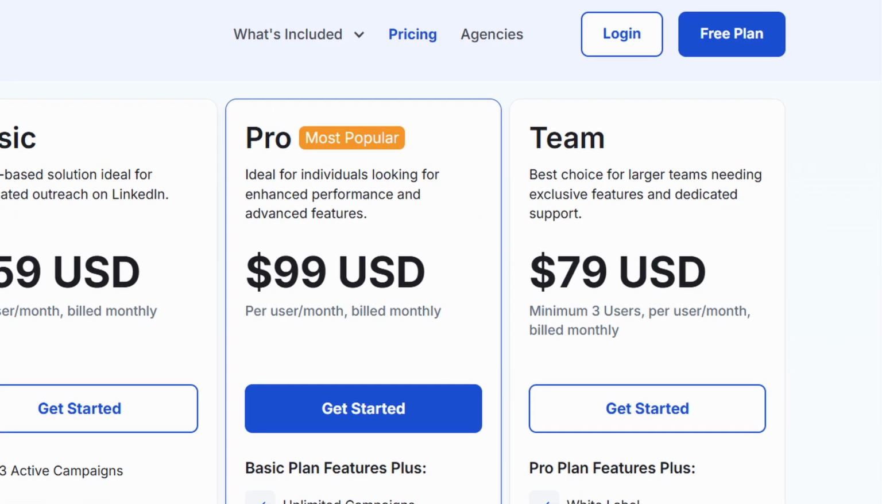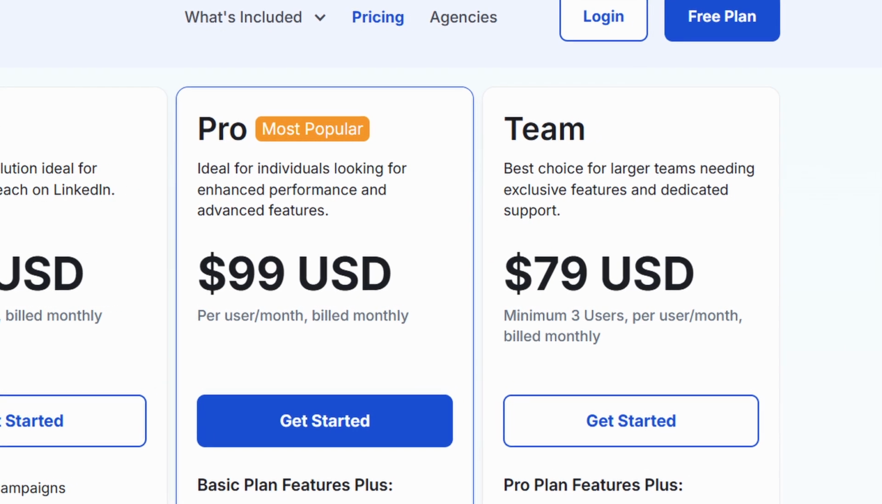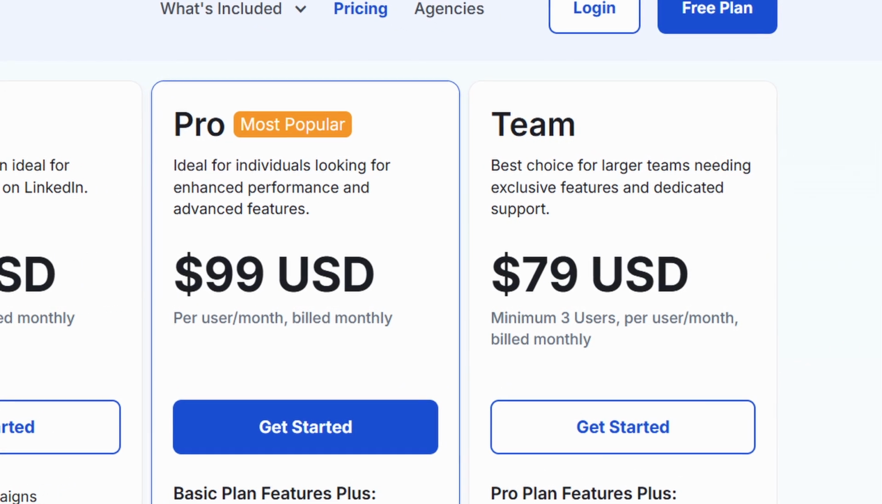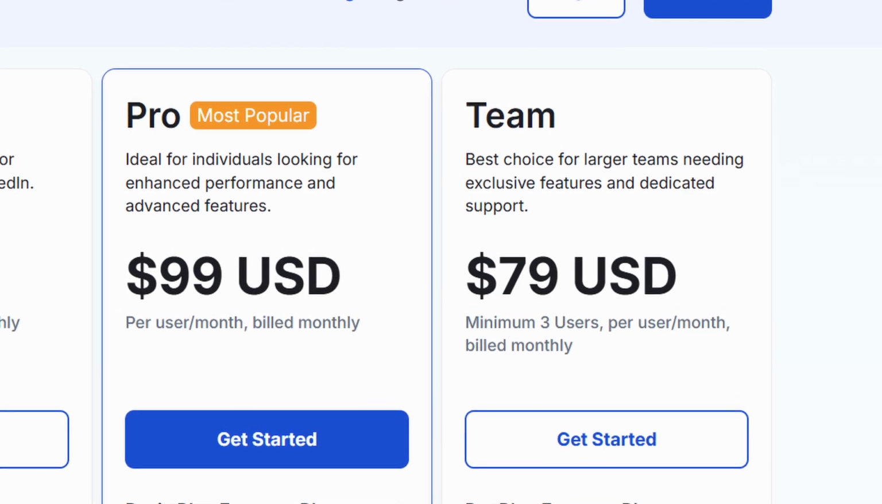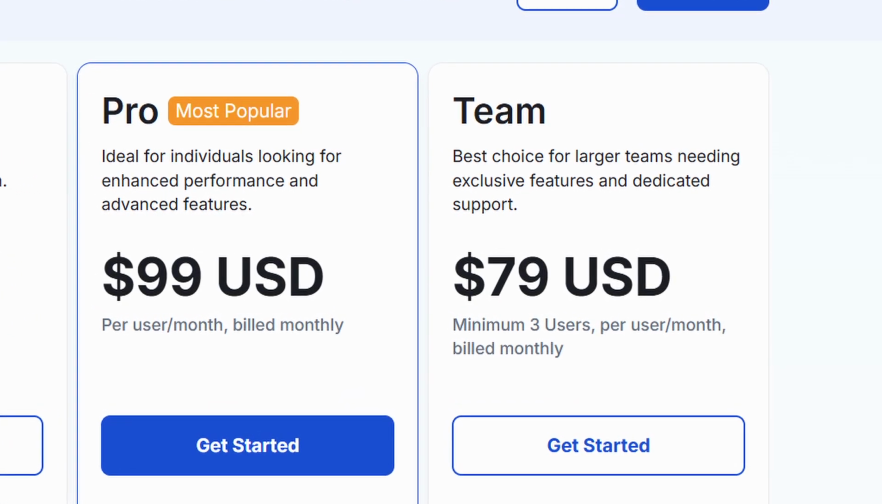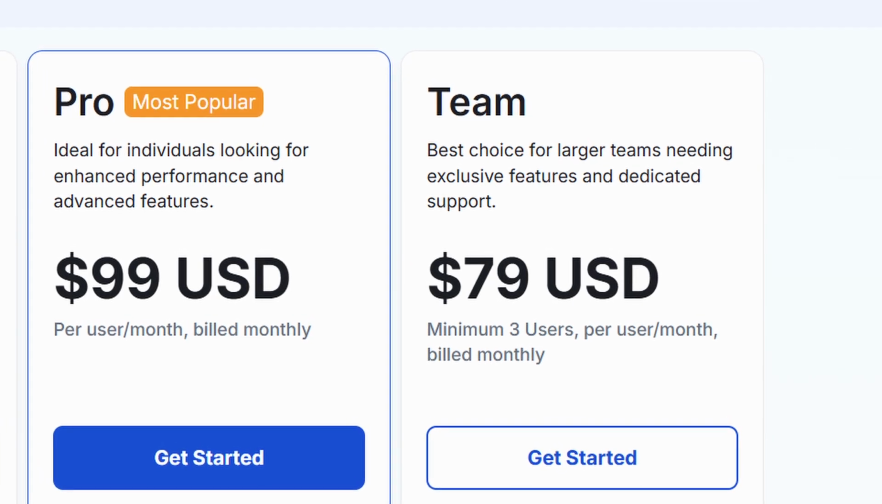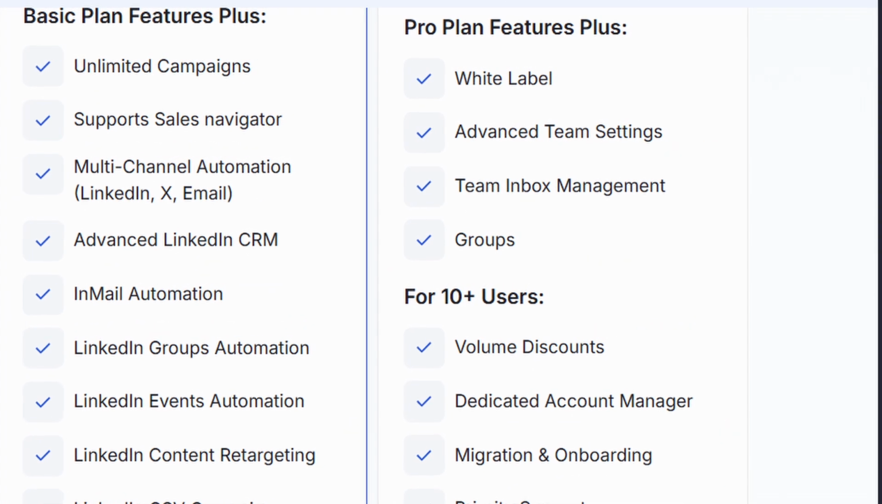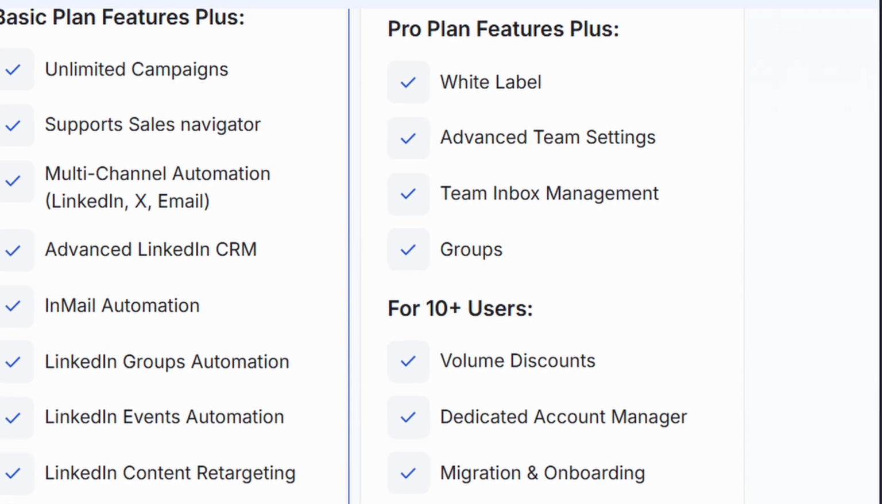Now, let's talk about the team plan, which comes in at $79 per user per month, but with a minimum of 3 users. Even though the per user price is lower than Pro, it only makes sense if you are a part of a small team. It includes everything from the Pro plan and adds some team-focused features like white label options. This lets you remove Meet Alfred branding so your outreach looks fully custom and professional.